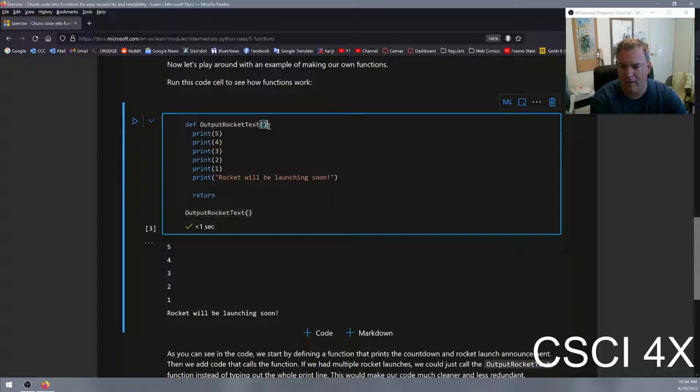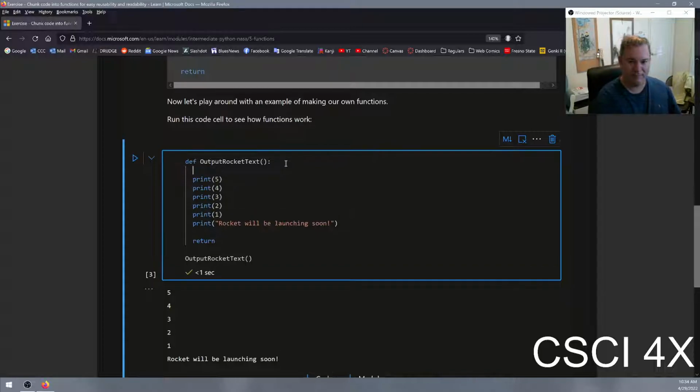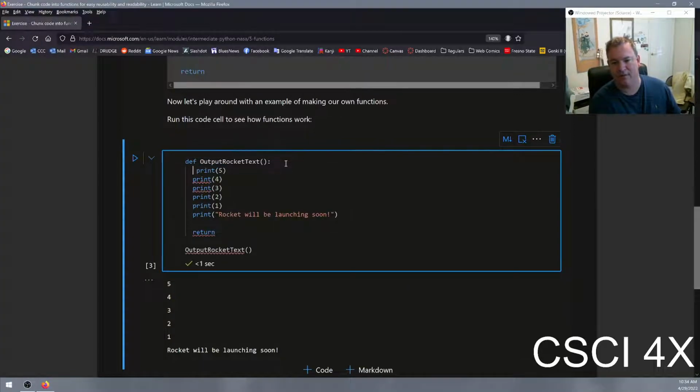And so the open close parentheses mean that it is a function. Like in algebra, f of x equals 2x or something like that, the parentheses mean that it's a function. Same thing in computer science. You will see parentheses in C++, Java, C#, they all use parentheses to indicate a function call. And so this is making a function named output rocket text, takes no parameters, doesn't return any values, and you call it by using the open close parentheses as well. The name of the function, followed by open close parentheses, calls the function.